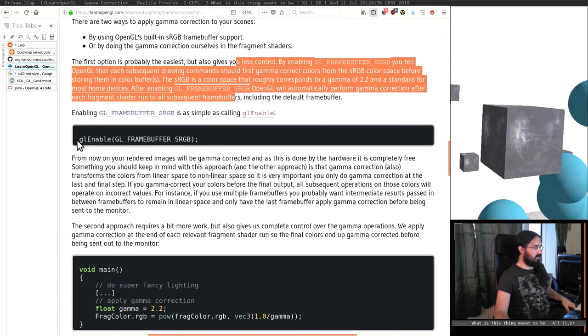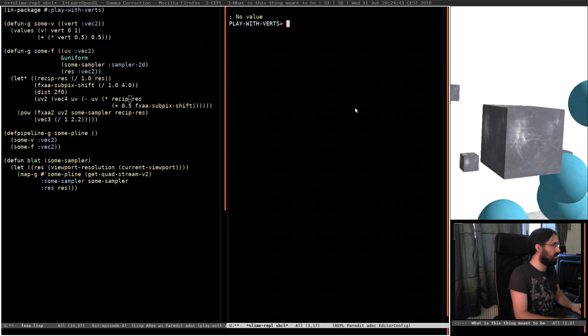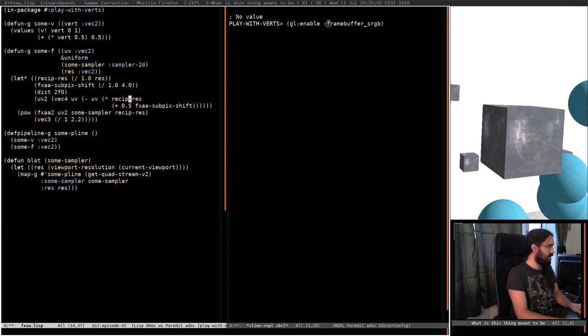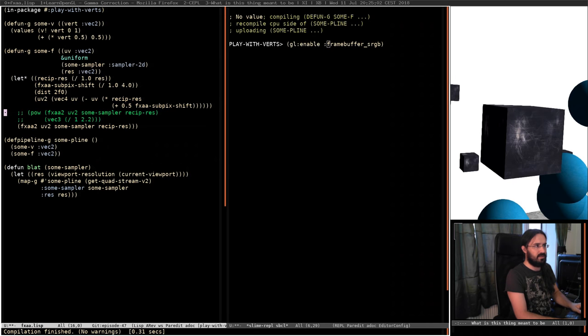So we can just call GL enable. Well, let's try this actually. Let's paste that there for a second and then we'll fix it up. Oh, never mind. I think what we'll start with is we'll remove this tweak we did. This is our mapping of color space, so this is what we had originally. Then we enable this.